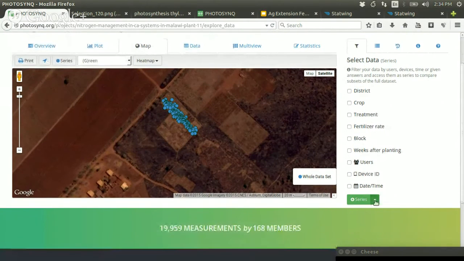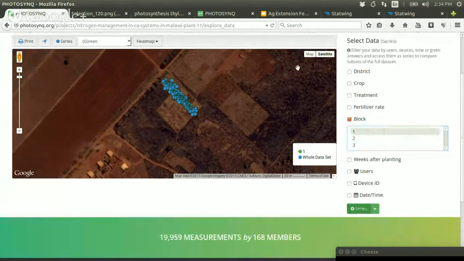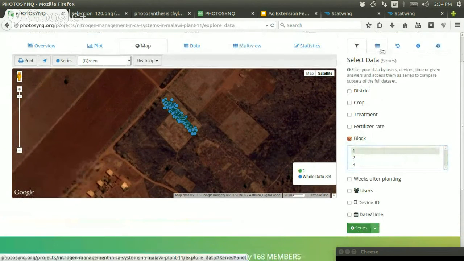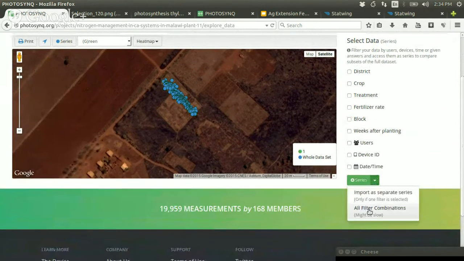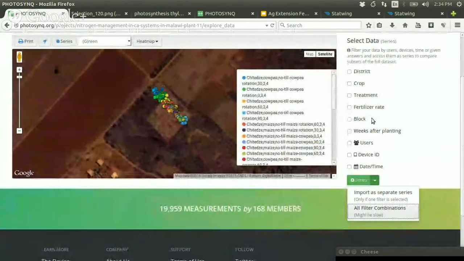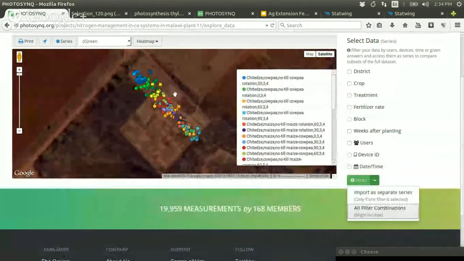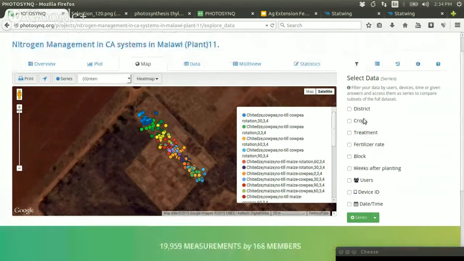So let's see. We can select different series. Like we can say, I just want to look at block 1. So now I can look at just block 1, which is kind of buried under there. But let's do this. Let's look at every possible combination of all of these different questions. So that's every possible subgroup. Now we're starting to see something interesting. You can see that the field was partitioned based on these subgroups from top to bottom. So that's the mapping feature.